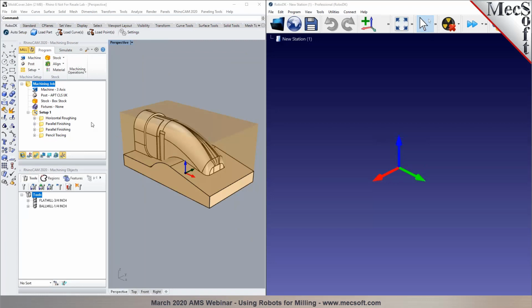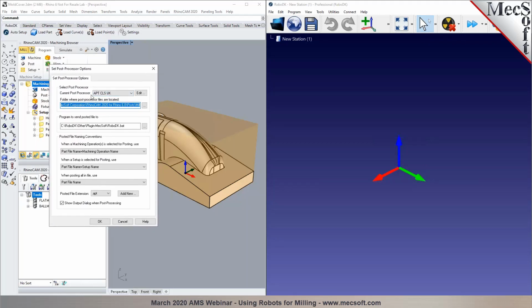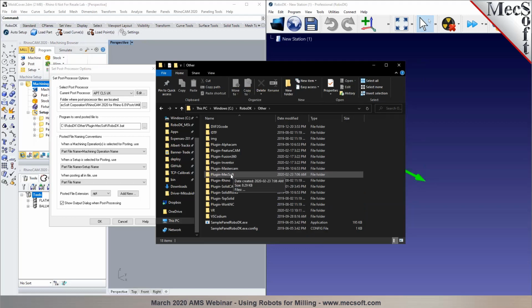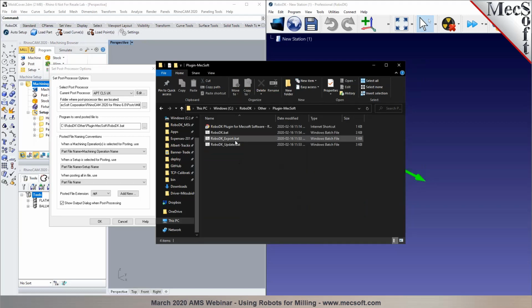All right. So once you have the project ready in RhinoCAM, first make sure that you are choosing the right post processor. A post processor should be the APT-CLS-IJK, and you have to send the program to this RoboDK batch file. So once you install RoboDK, by default, you'll have RoboDK installed on the C drive. In RoboDK, you have to go to Other. Then you have to select Plugin MecSoft. And then this is the batch file that will automatically send the posted file to RoboDK.